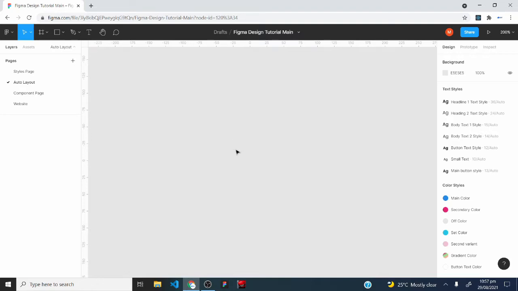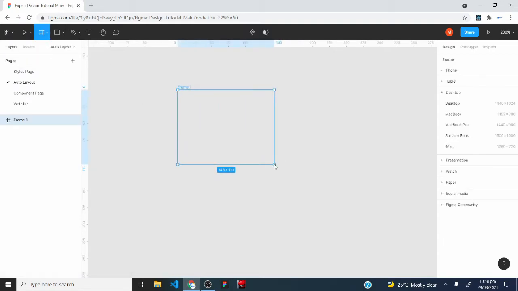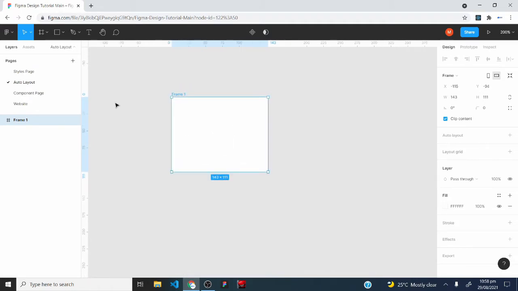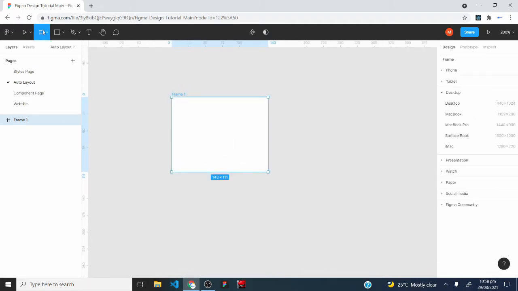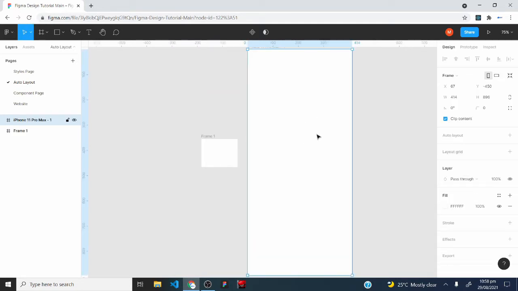So a layout is anything you create with the frame tool. So if I come here and I select this frame tool and I create this, this is a layout. Also, if I come here and I select the frame tool and I pick any frame template from the right side here, this is also a layout.